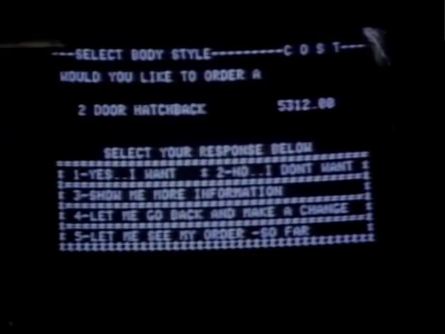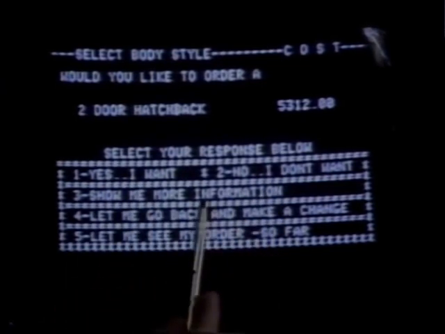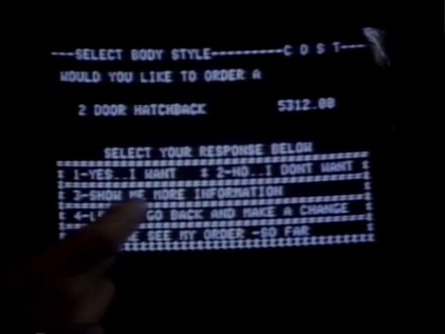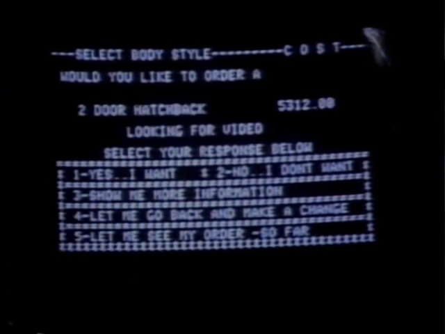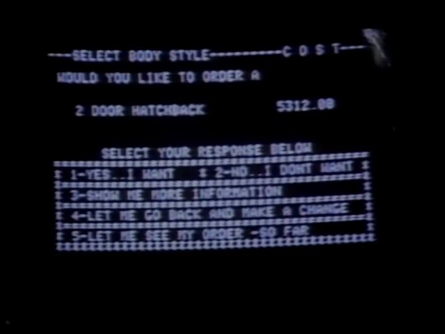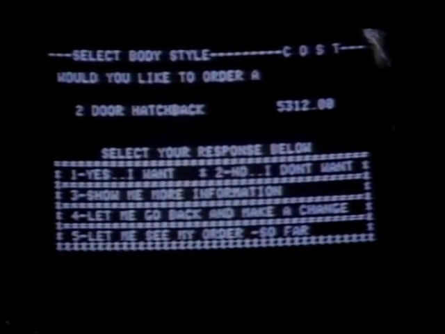Looking at the display, we see that the user is being asked to select a body style, in this case a two-door hatchback. He has the options of choosing yes, I want it, no, I don't want it, show me some more information, let me go back and make a change, and let me see my orders so far. He has asked for more information on the body styles. This year, there are 3 Escort body styles from which to choose. Now the video can be interrupted at any point by touching the screen.